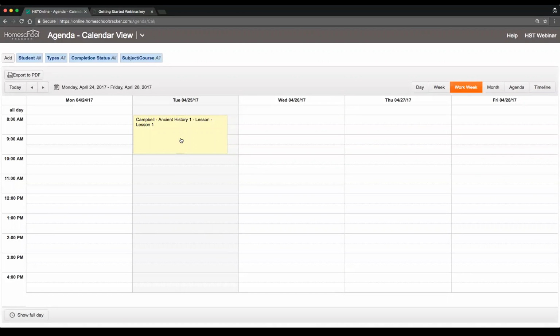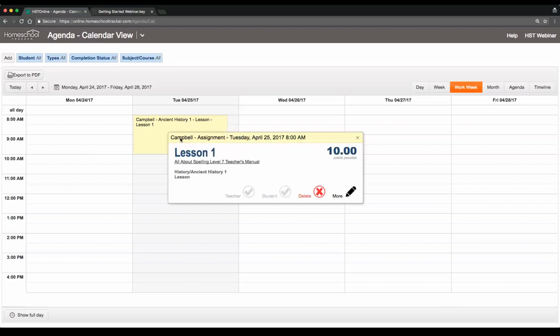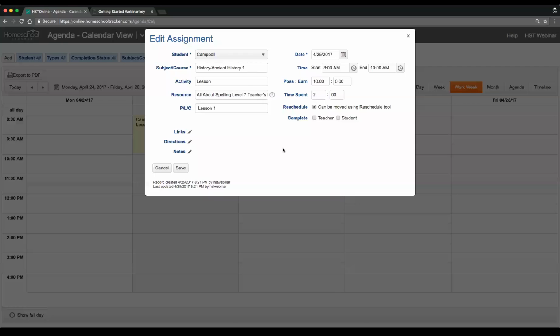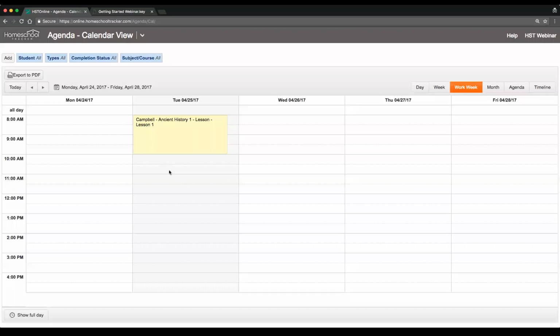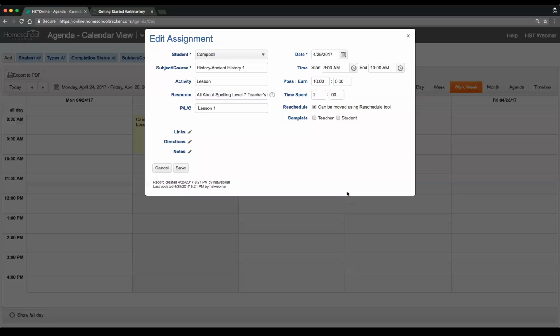Now I can edit it if I want to by just double clicking. I see a little preview of it here, and I can click on More to do the full editing here. So let's say today came and went, and Campbell did the assignment and she got 8 out of 10 on it. So I want to go in and grade it and mark it complete. So again, I'll just go ahead and open it up here.